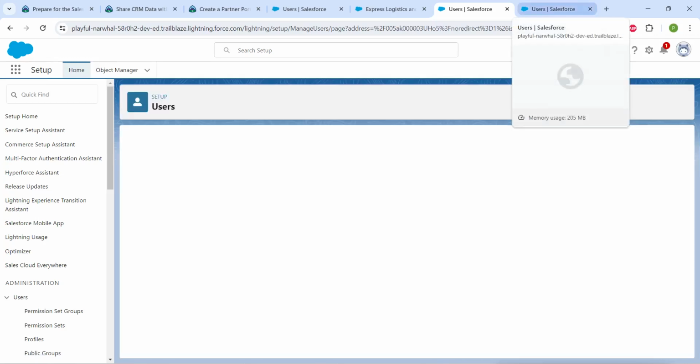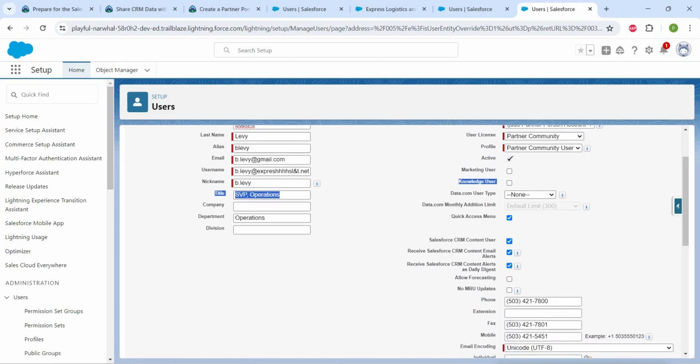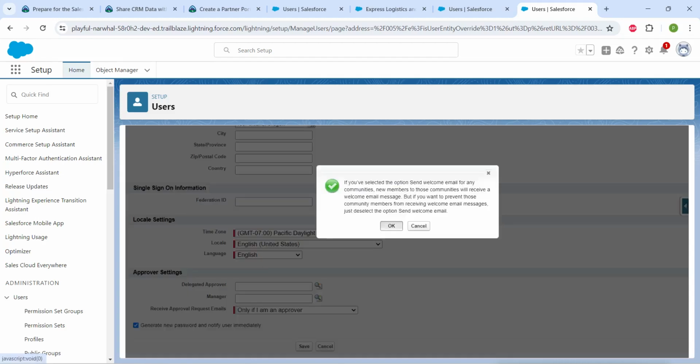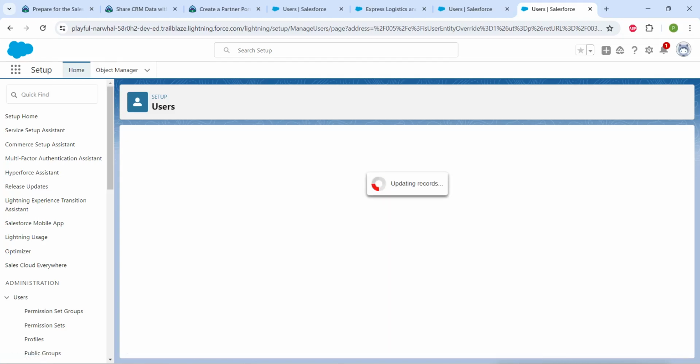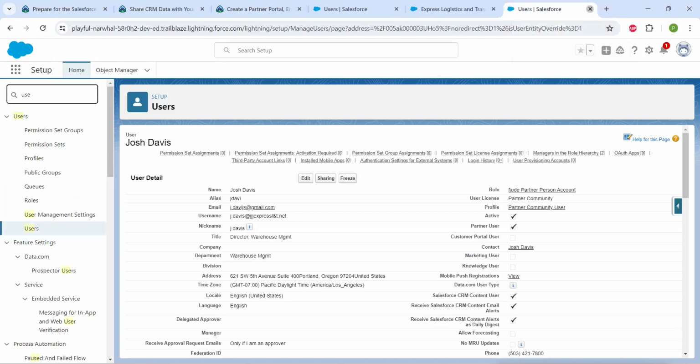And let's hover back to our Barbara, and I'm gonna repeat the same step again and change username as well. For user license, I'm just gonna give partner community, and partner community user for profile. Now let's uncheck these three checkboxes and scroll down, followed by save, followed by OK. So guys, successfully we are done with this. Now close these two tabs.